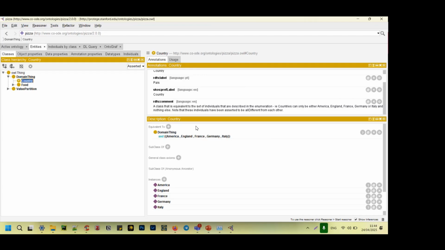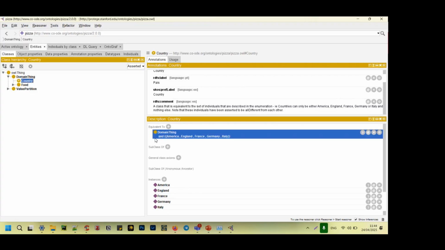Then there are statements about this in linked data format. So first of all, this statement, equivalent to, is self-explanatory, I think. It just says a country is a domain thing and one of these individual instances, individual objects, America, England, France, Germany, Italy, that we have described in this ontology. And you can see them listed under the instances menu.